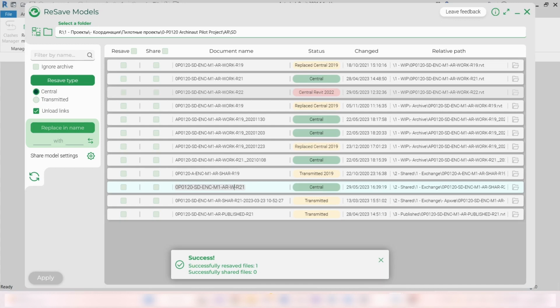The Replace in Name function helps to change the names of the models in a batch mode. Tick the files that you want to rename, enter the part that you are going to change in the file name, then click on the arrows to rename the files. The files will be renamed.